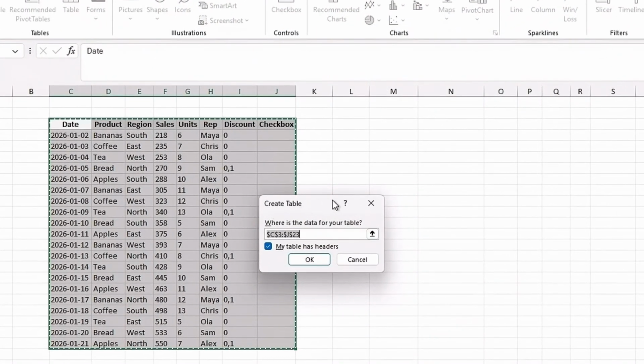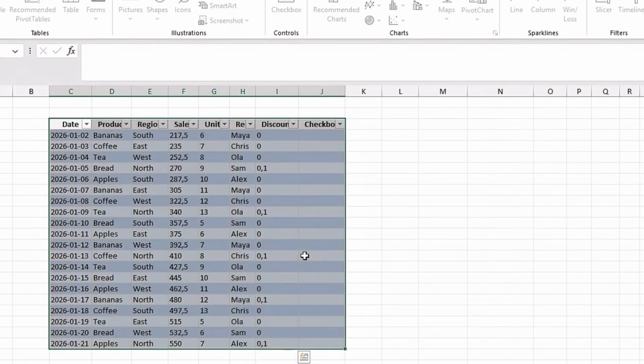We have to confirm the table range. Excel opens a small Create Table box showing the selected range. If your first row contains headers, keep My table has headers checked, then you click OK.